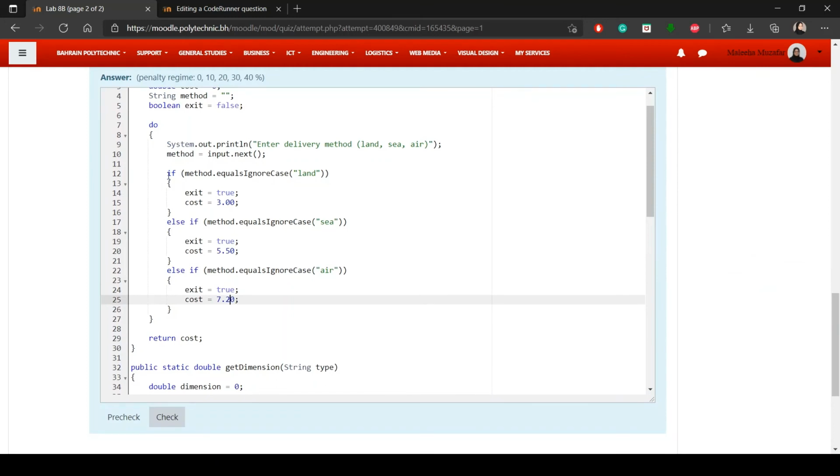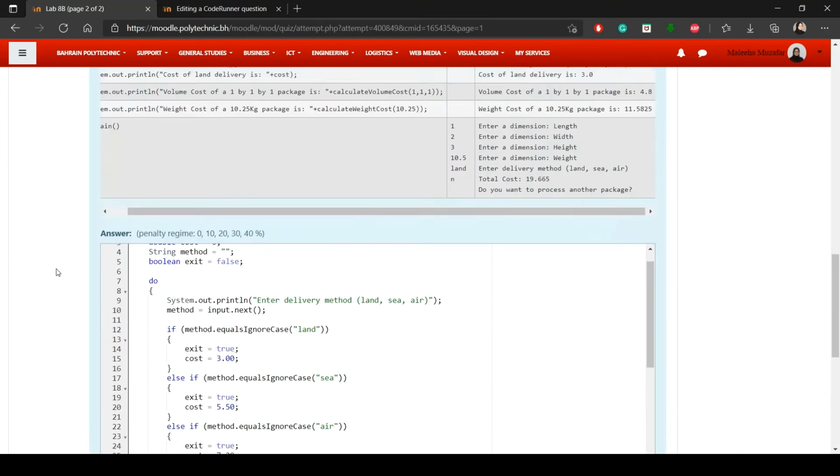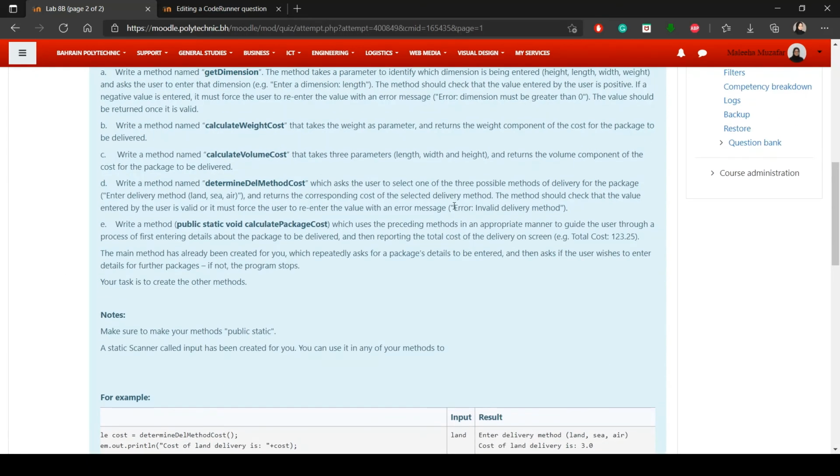7.2. If it is any other input, then like it is mentioned here, you have to display the error.